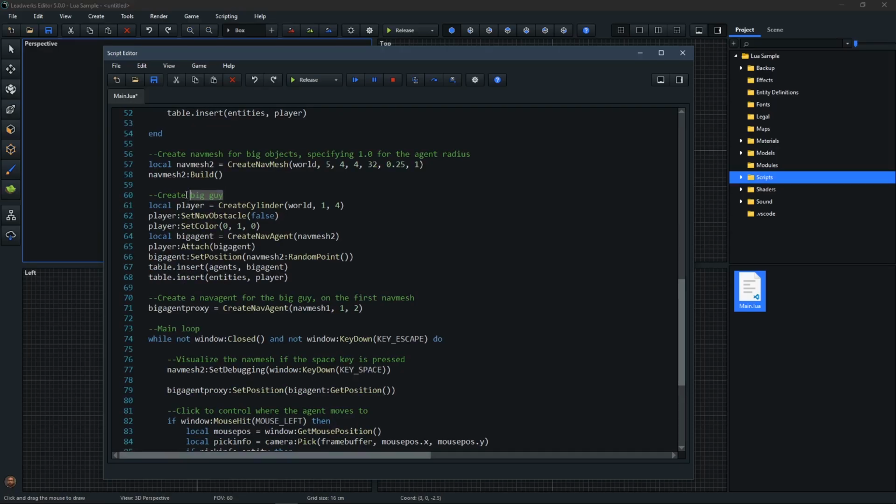Then we're going to create the big player, create cylinder, and we're going to use 1 for the radius and 4 for the height. So he's going to be pretty big. And then we're creating this agent that we're calling big agent, and he's created on Navmesh 2, not Navmesh 1. And then we're going to attach the player to the big agent. We're just going to position it at a random point on the Navmesh 2.